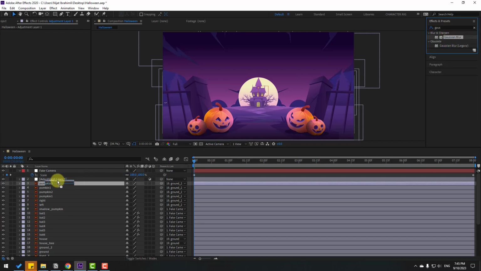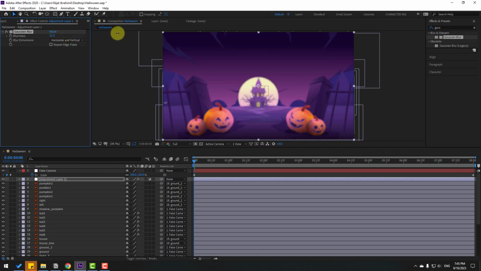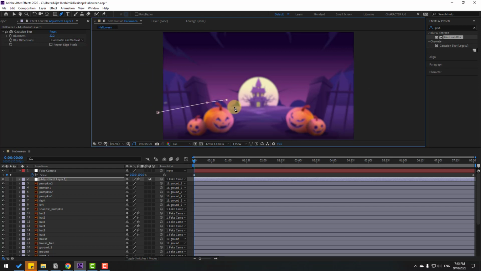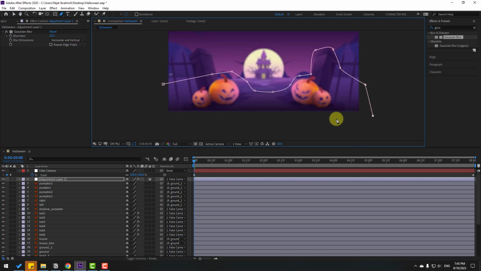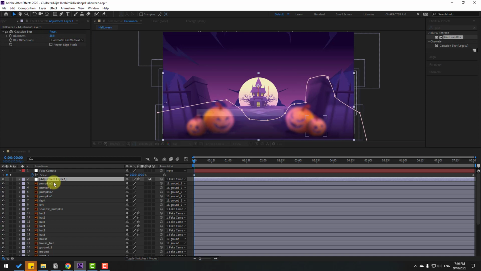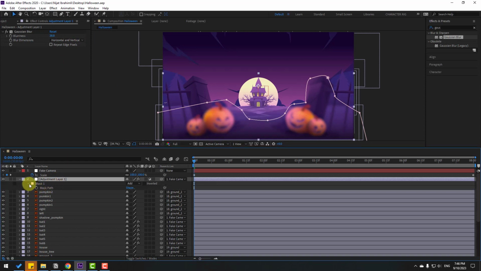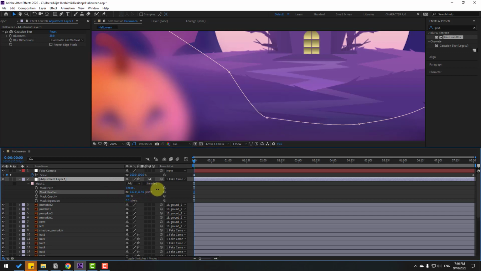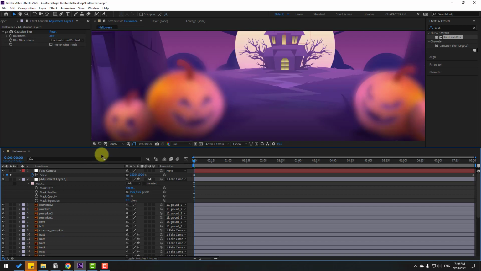Let's use Gaussian Blur for the adjustment layer. Change the blur. Okay, and let's link it to the fake camera and go to the pen tool. Let's make a mask like this. This is a fake depth of field, and change the blurriness like this. Select the adjustment layer. Let's press M and open Mask 1. Change the mask feather for a smooth feather like this.